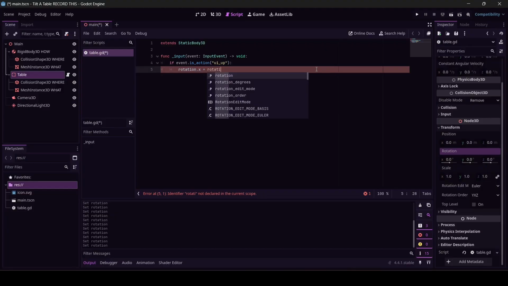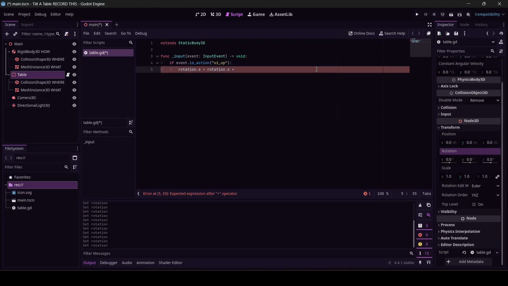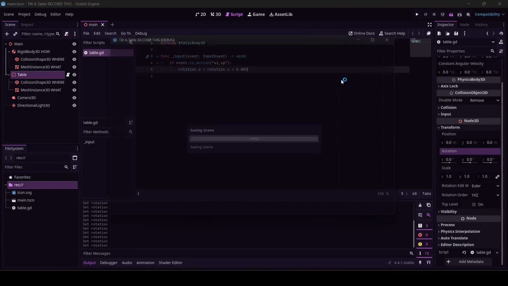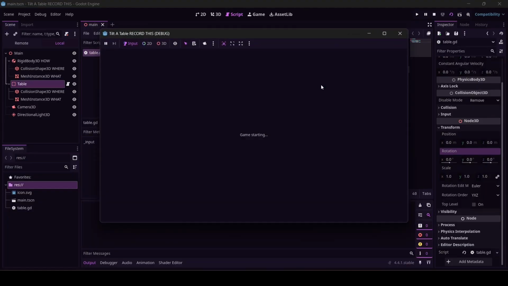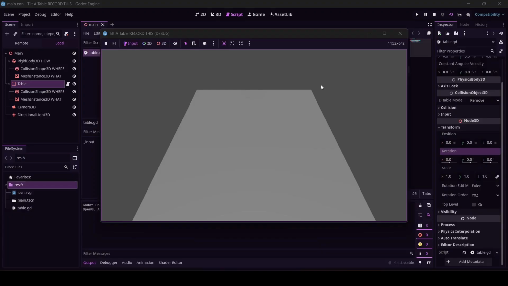If I could spell it, rotation.x plus... so this number could be anything, really. I've done some playing with the numbers, and I really like that one. If you want a different number, you can change it, but try mine first. So when we run, let me click the clapboard. I press up, it tips, and the ball goes away permanently.